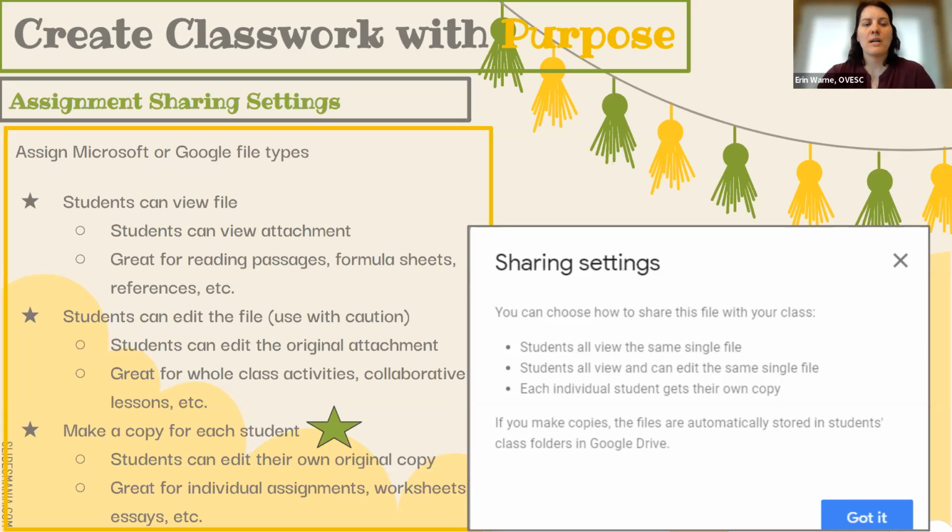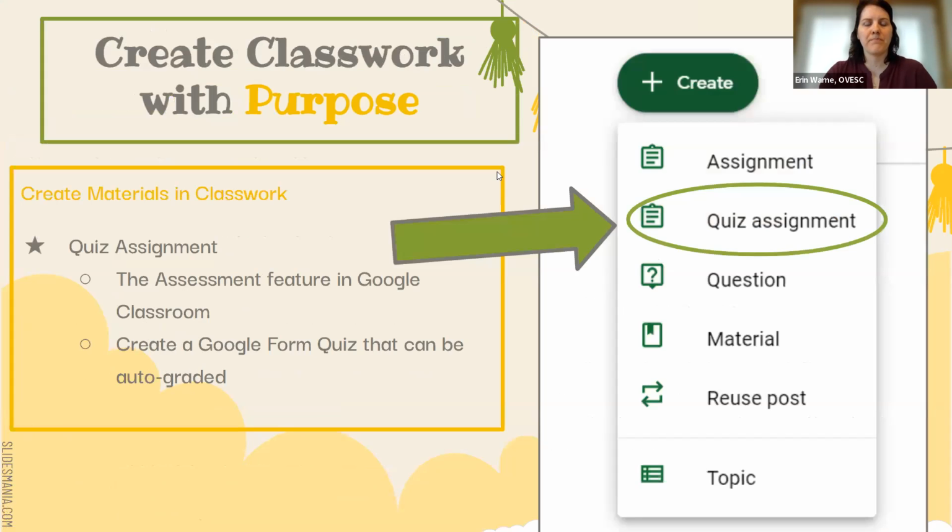Now, the one I usually used for my students, because I know what they were like, is I just made a copy for each student. That way they can edit their own. You don't have to worry about them getting into somebody else's slide or doing something wrong. That's great for individual assignments, worksheets, or essays. So when you're making your assignments, those are the share settings, and it will pop up and ask you how you want to share this document with your students.